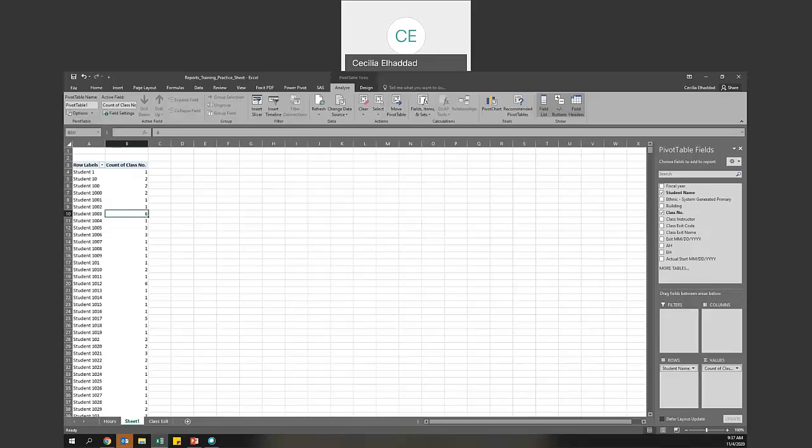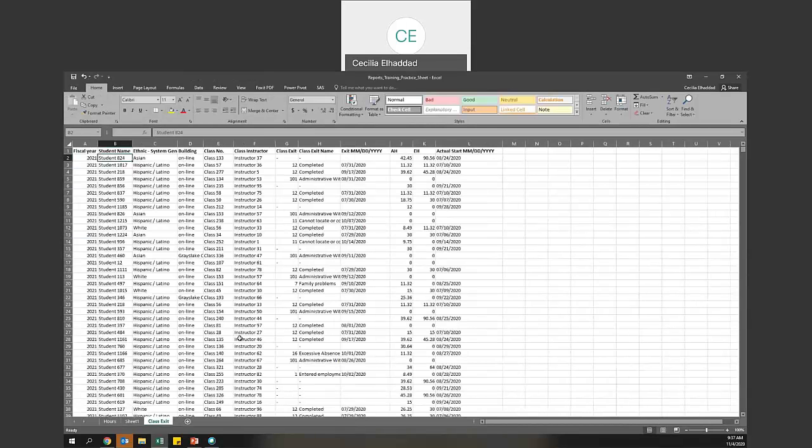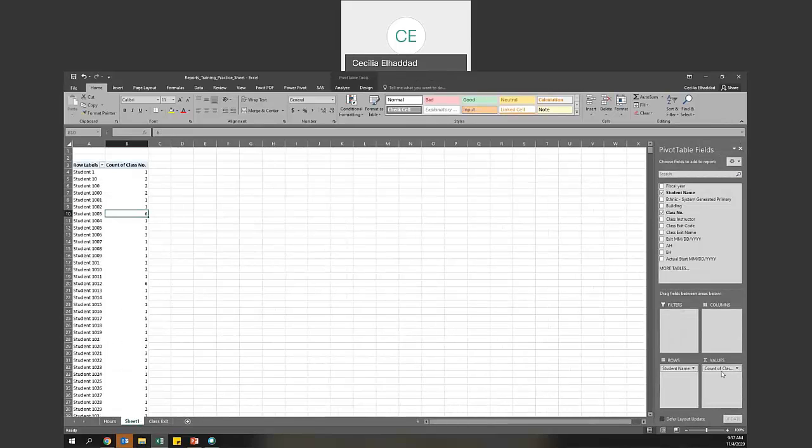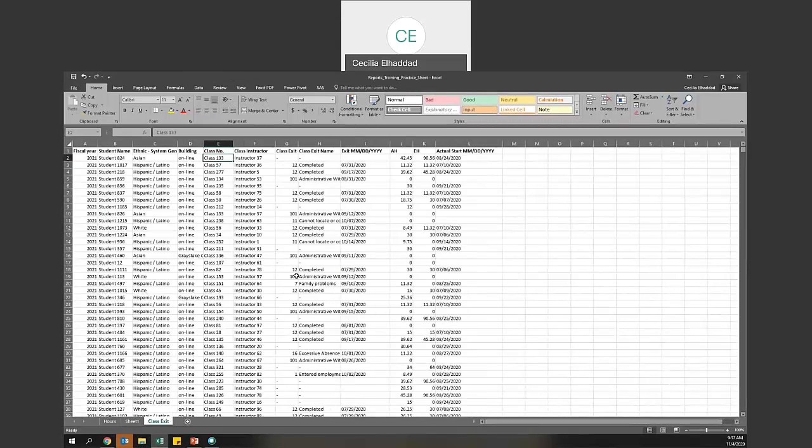One thing I do want to mention is if you go back to my raw data here, you'll notice that my class numbers contain a word. So Excel was smart enough to figure out, okay, I can't add all of these things because there are words associated with them, so I'm going to count them instead. But if you had a different field like class exit code or attendance hours, Excel probably isn't going to be smart enough to figure out that this is a name instead of a number.